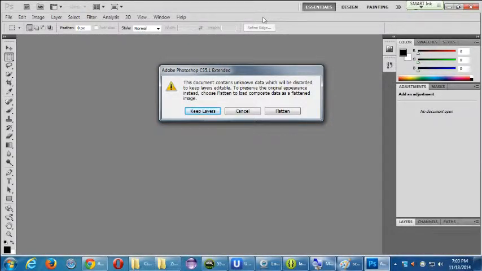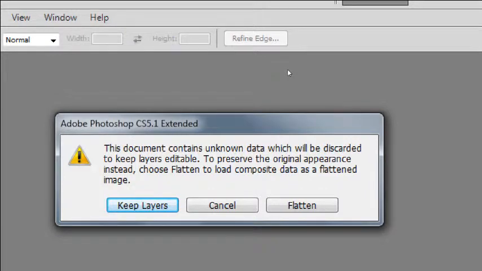Very powerful, out of our scope here, but I'll show you a few tricks we can do with it. So when I open this up, because I made it in a newer version of Photoshop, CS6, we've got CS5 in here, it's telling us, did you also get a pop-up? This document contains unknown data which will be discarded to keep layers editable. If you get a screen that looks like mine, select Keep Layers.